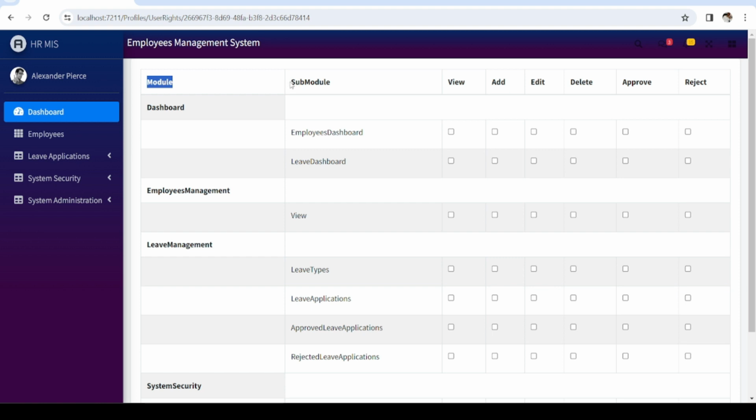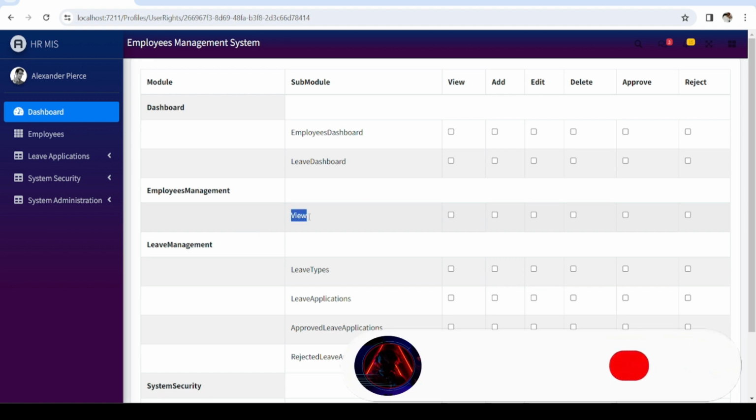Then within the sub here, I want to see all the sub modules within our module. You see we have the employee dashboard and the leave dashboard. So we are going to add this, so you can have some different dashboards within our dashboard. Then under employees, we have only something called view, and this can be a right.